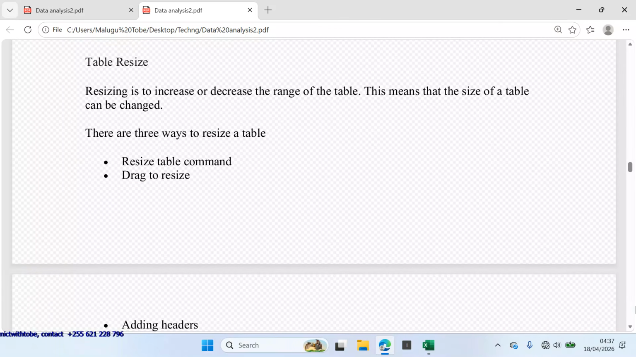Okay, table resize. We sometimes need to resize or change the appearance of the table by removing some rows or some columns, and sometimes by adding some rows and some columns. So resizing is to increase or decrease the range of the table. This means that the size of the table can be changed, and there are 3 ways in which you can change the size of the table.